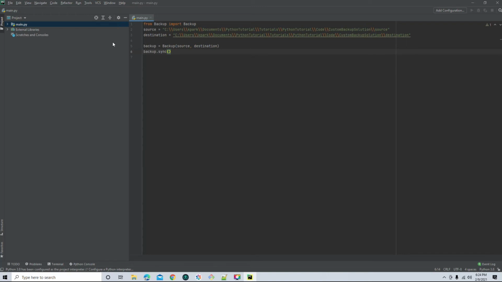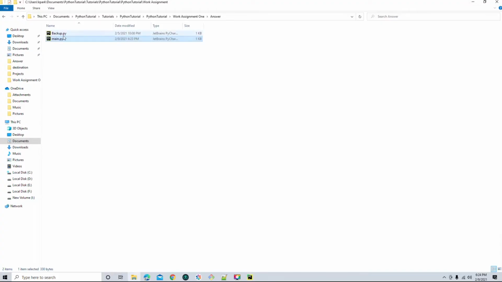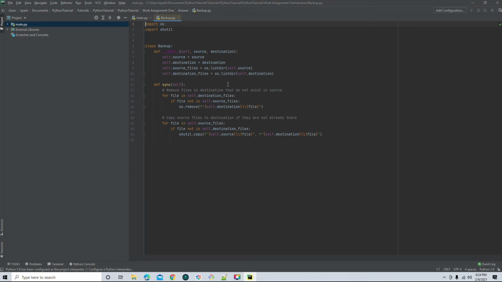Now let's go into the file where all the magic is happening. Right? So the backup file. I'm going to open that back up. And here it is. Maybe it's a little shorter than you expected. So we're using the OS module. We're using the shutil module.